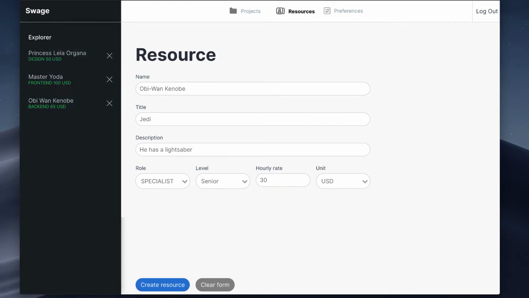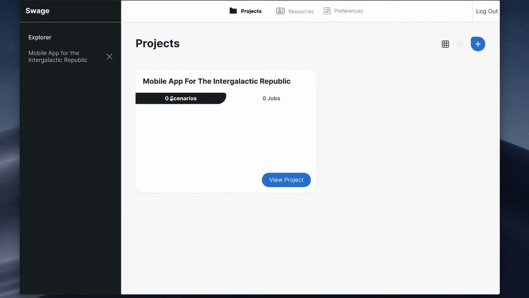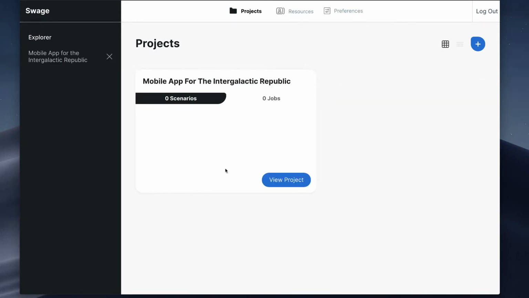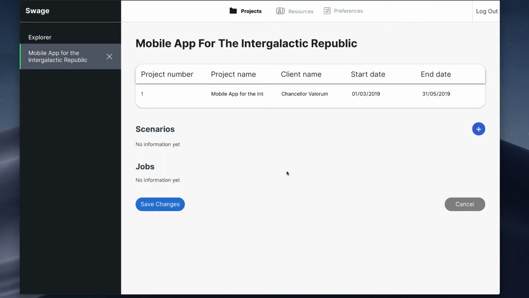So okay, we've got our team in here. We've set the currency. So let's head back to our project. Every project has two levels: we have scenarios and we have jobs. If you prefer, you can look at them in a list or in this kind of grid view. That's fine. So let's dive into the project.